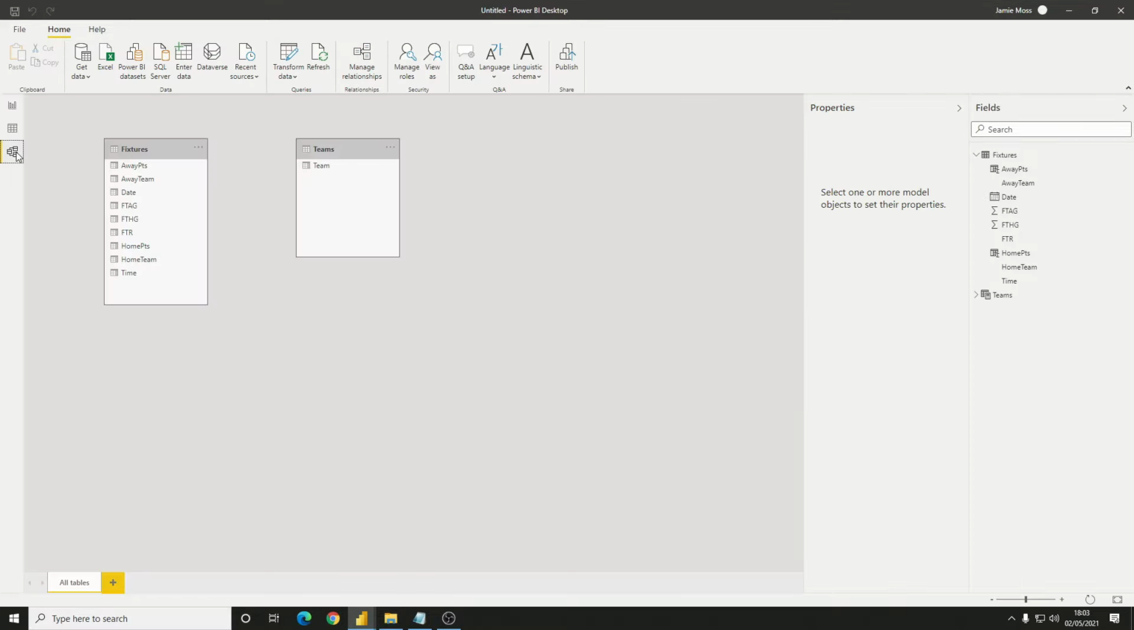Over to the model view then, and we need to create some inactive joins between these two tables. The reason for this is, as I say, there's no one column in the fixtures table that defines team. There are two, home team and away team. The reason we make them inactive is the same. We want to create home team related measures in the report, but can't do that if the join is to the away team, and vice versa.